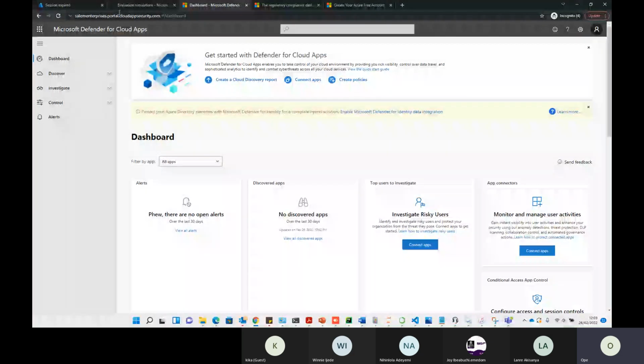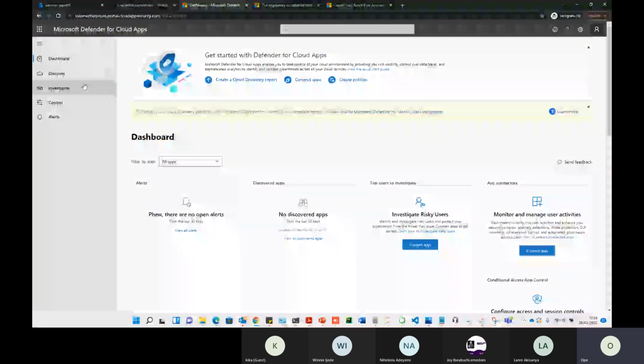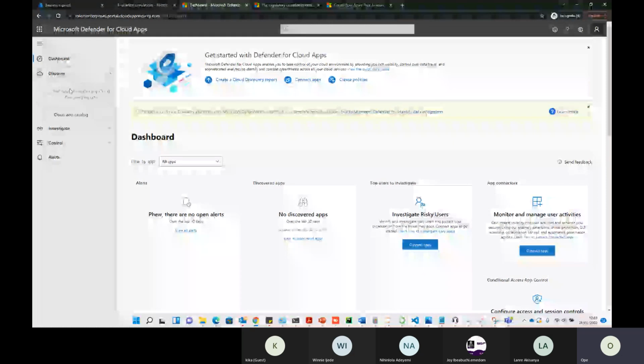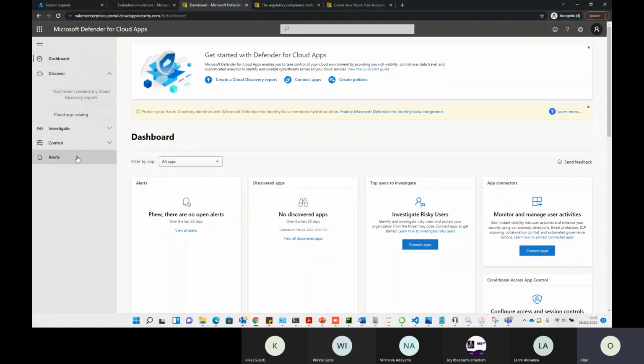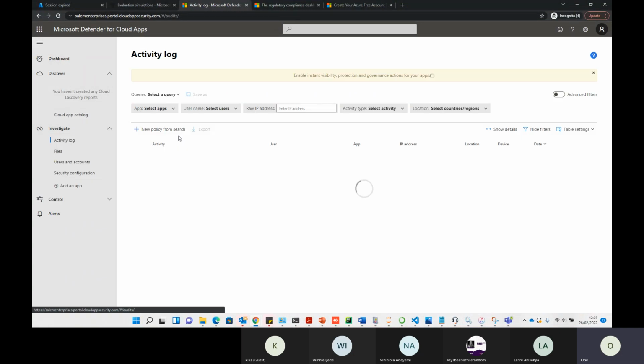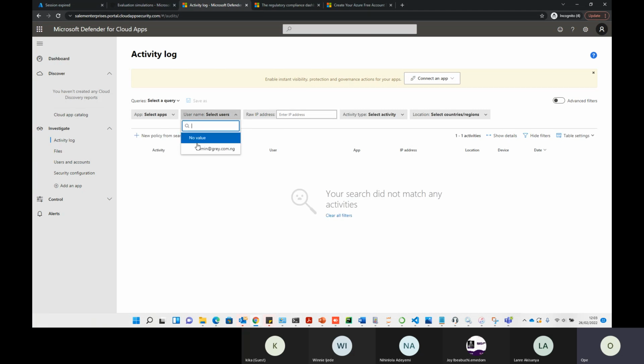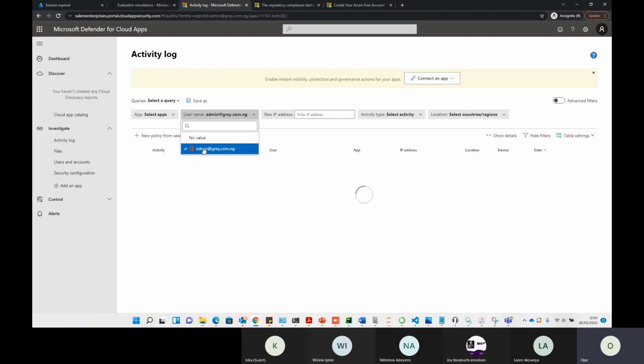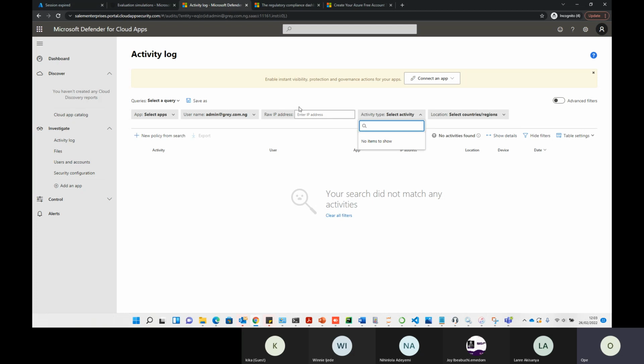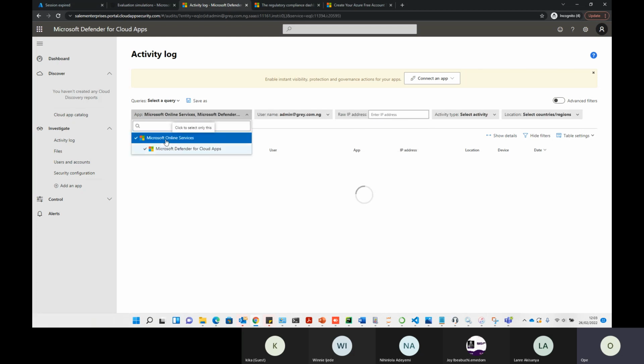You go to portal.cloudappsecurity.com and then you sign in. You come to Discover. If you have any threats, it will show them. Investigate, come to activities, select a specific application, select the user whose activities you want to discover. You select the activity, select the IP address. I don't think I have connected my other Microsoft solutions to it.